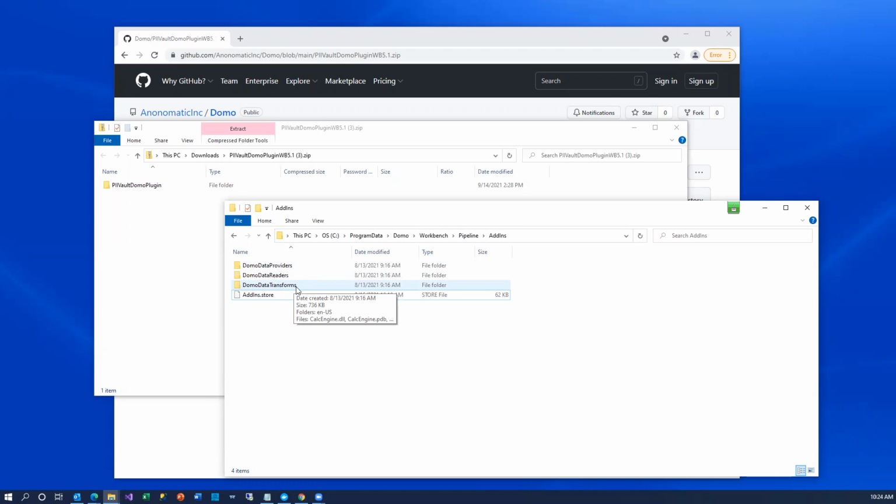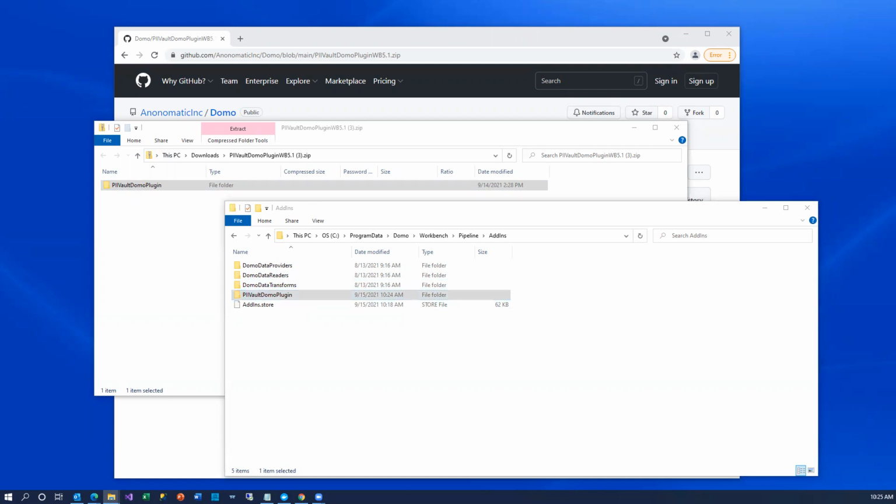If you have others, it's perfectly fine. That just means that your organization is using some other plugins. So simply take the folder from the download, drop it in, and that's all you need to do. The plugin is now installed in Domo Workbench.